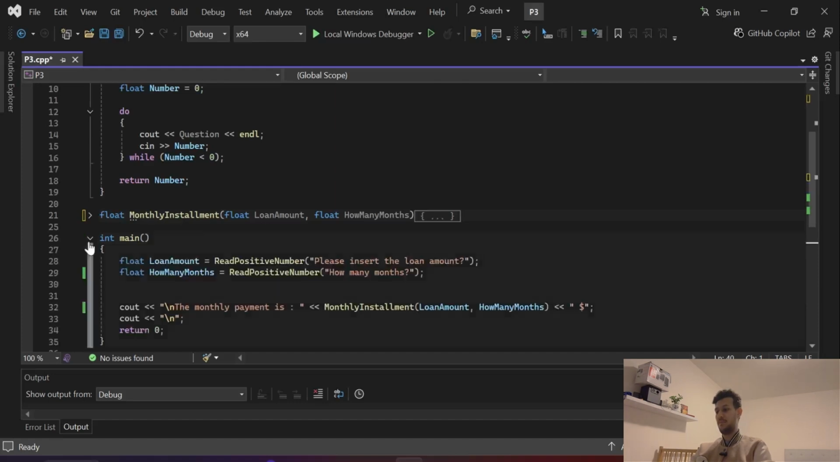Let's open the main function. Loan amount, read positive number. We will display this question for the user on the console screen. Please insert the loan amount. Second variable, how many months? Look at the variable name, it is a descriptive name. Also use the same read positive number function, but we have a different string or text inside its parameter according to our program's needs. This time we want to ask the user in how many months they want to finish this loan.